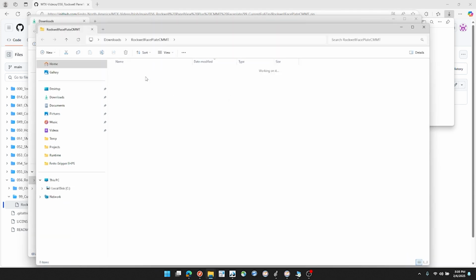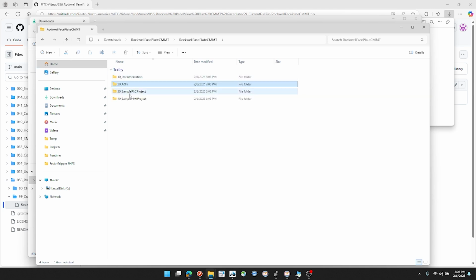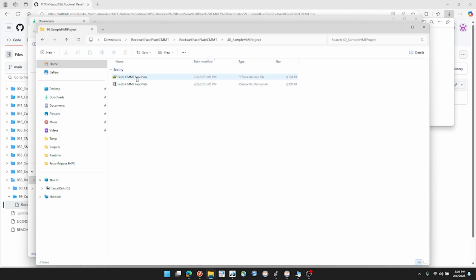Once we have those downloaded and you open that folder up, you'll see a couple of subfolders. Let me sort this. We have a little bit of documentation, the raw AOI that goes in your Studio 5000 project. Then we have sample PLC code for versions 32 through 35. And we also have the HMI project via an archive file and a runtime file. So we're going to go ahead and get started here.